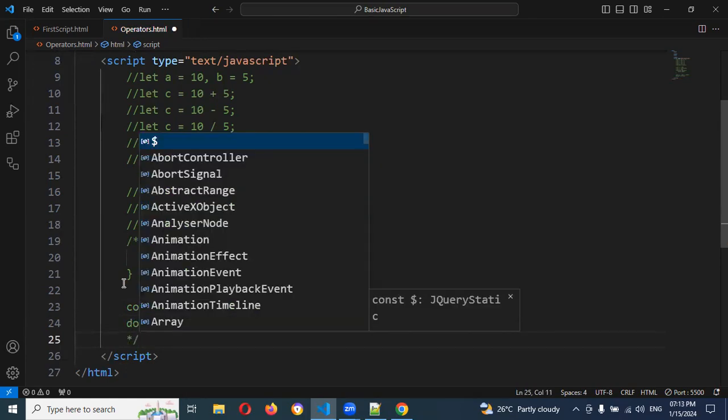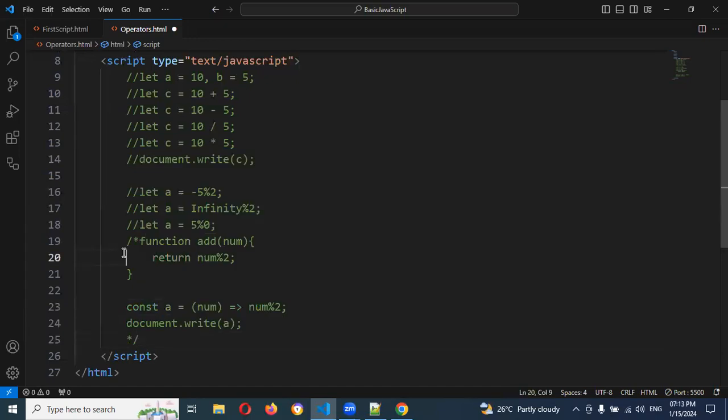I hope you understood the remainder. Okay, arithmetic, and we saw the remainder, and then we'll see another one called the assignment operator. How will the assignment operator work?